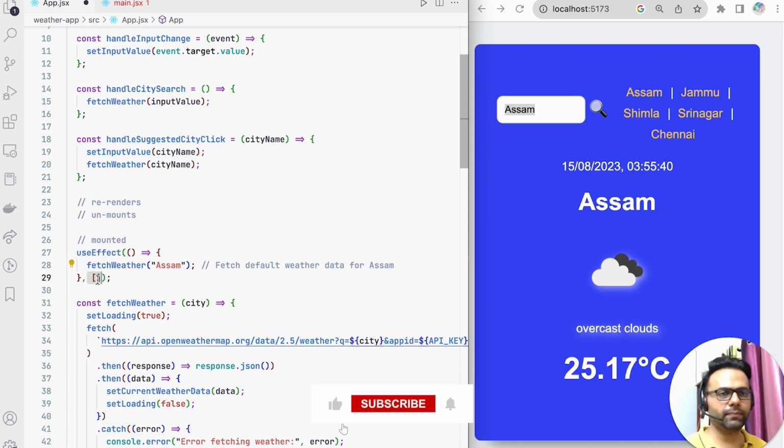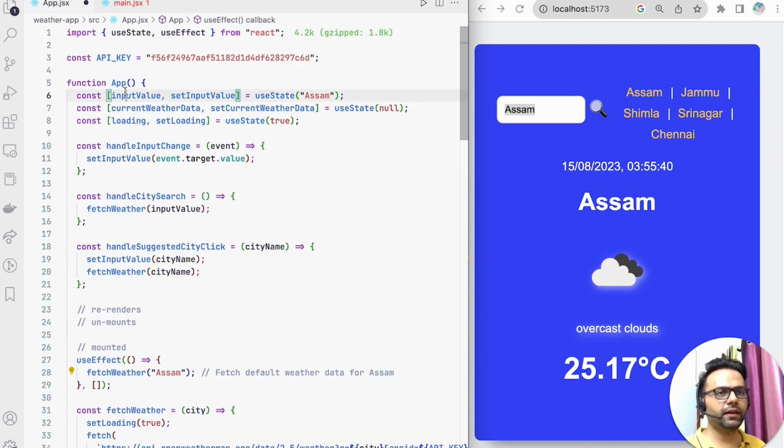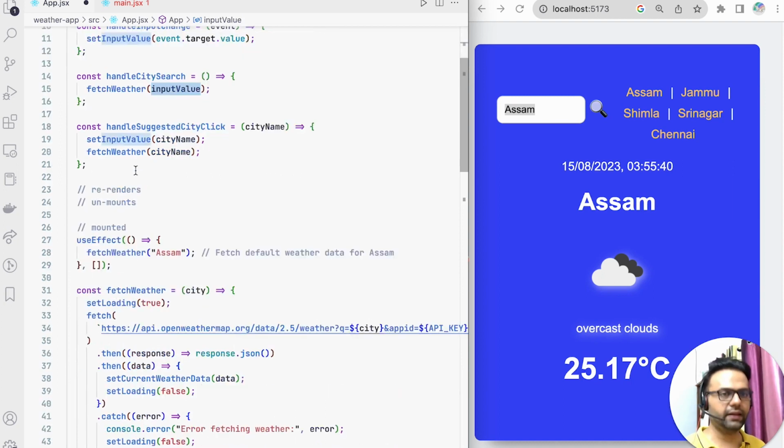dependency array. For example, if I want to fetch weather whenever the input value changes, and I pass that here, then what will happen is that on every input change as well, the fetchWeather would be executed. Okay, I don't want to do this right now, as per the very simple and straightforward implementation.